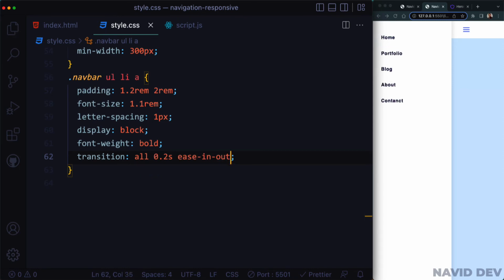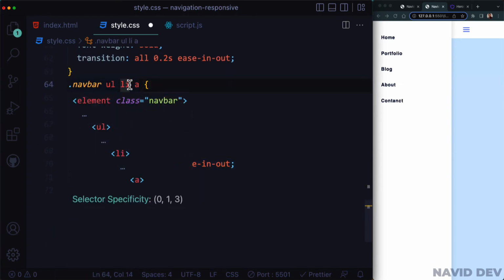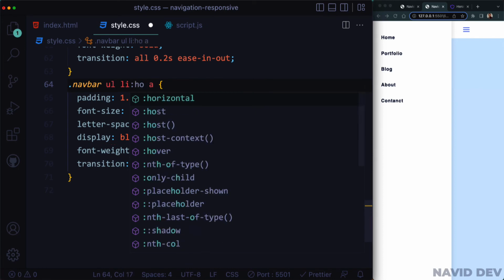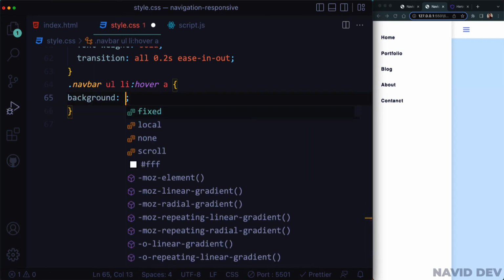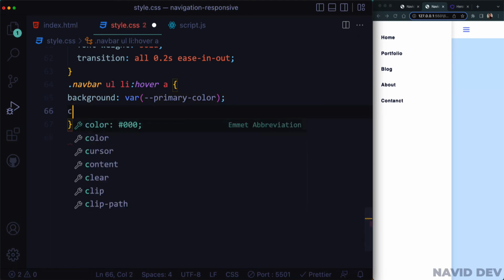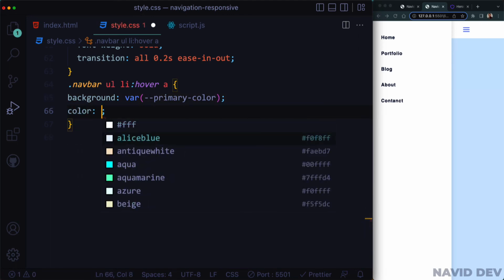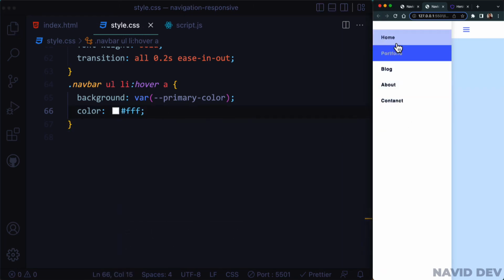All right, and I'm gonna add a hover to this, so I'm gonna copy and I will say when ul li hover, we want to add a background color of primary color to A and a color of white. What's going on? All right, yeah, cool.